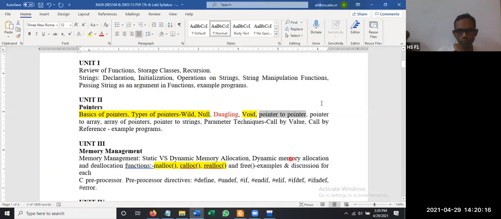So the syllabus, pointer to a pointer, is over. The next concept is pointer to an array. We are having a sequence of memory locations. Already we have seen pointer to an array in our yesterday's class. Do you recollect that one? Pointer to array is already over in our last class. Is that right? Please respond.